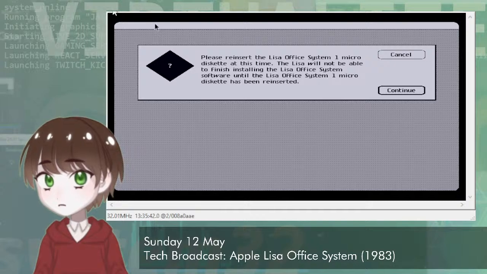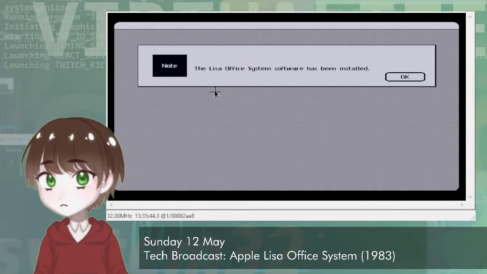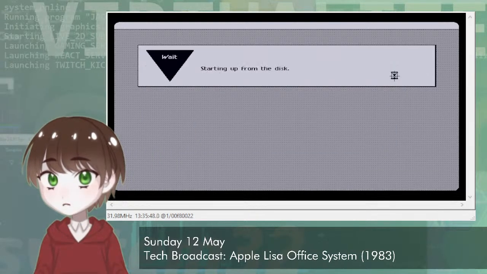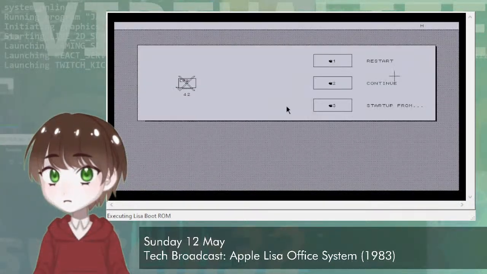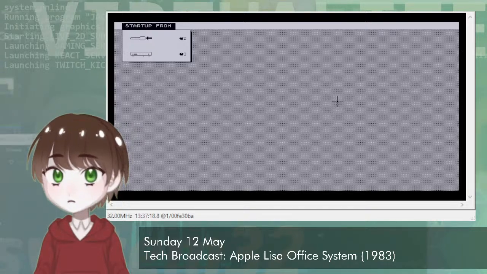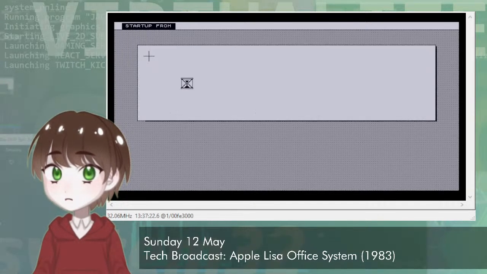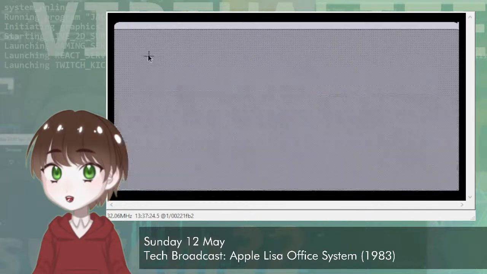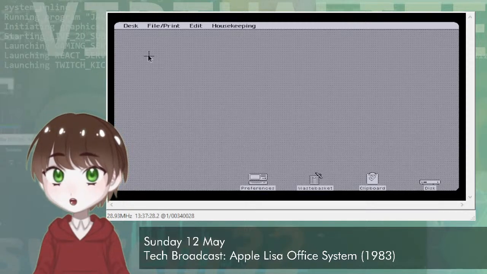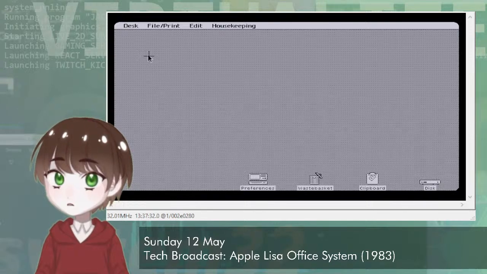Okay, we're going to have to reinsert the main installed disk. And there. We are finished. And we're going to start up here. Start up from. Gives us this menu here. And we'll start up from the profile disk. This is going to take a few seconds. And there we go. We are in the main desktop, but not everything has been installed just yet.